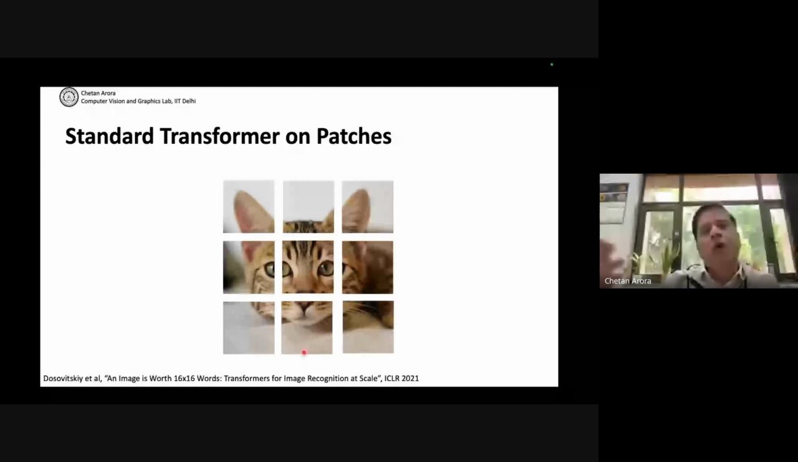So this is how the transformers were used. It was not clear how one uses the transformer on images for an image problem. So what did he say? He said that this paper said, let's consider the image as 16 cross 16 words. So where are the 16 cross 16 words? Here are the 16 cross 16 words.